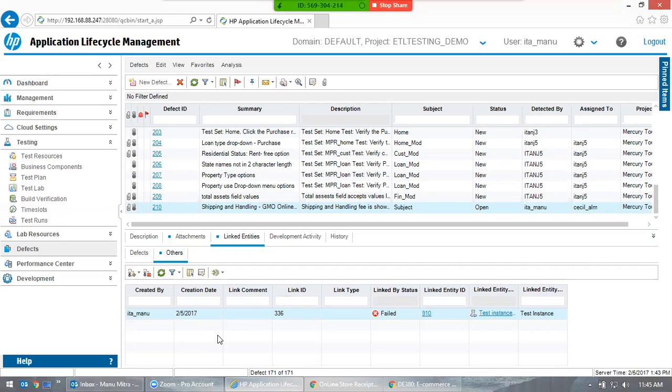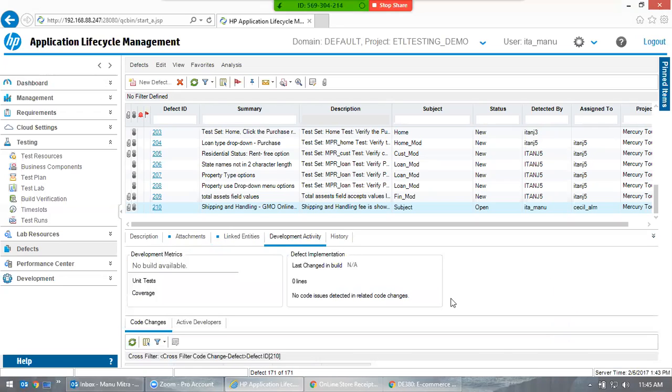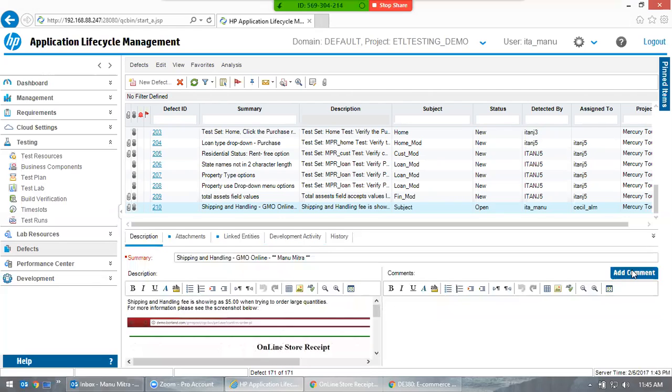That's a dependent defect. So in that case, we can add other defects here. Just add it here. And if there is any development activity, the developer updates here, so you can view it. If you want to write any comments, you can go to the description and write the comments. So that's what you can do in this defects module. That's all about it in HPLM. Any questions so far?